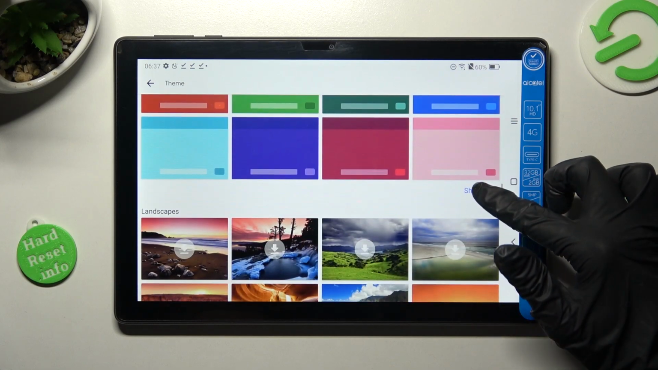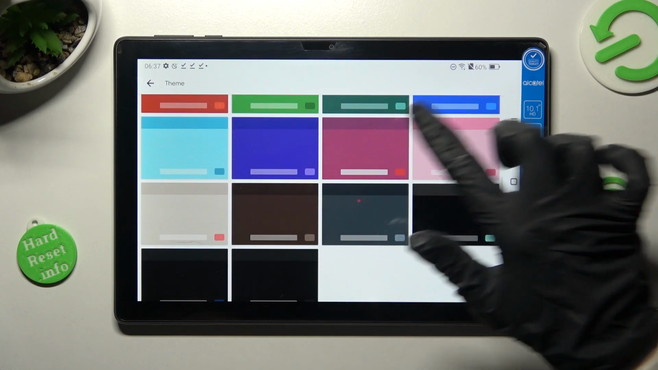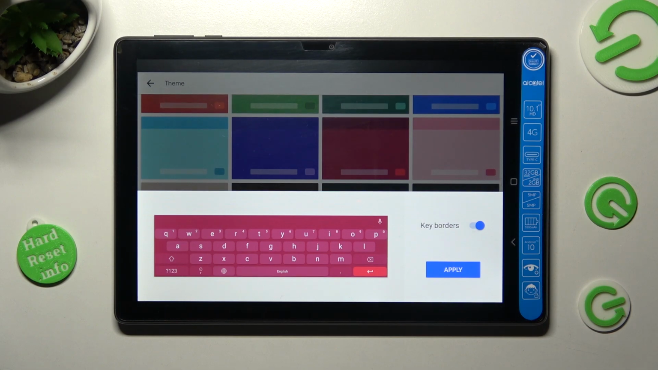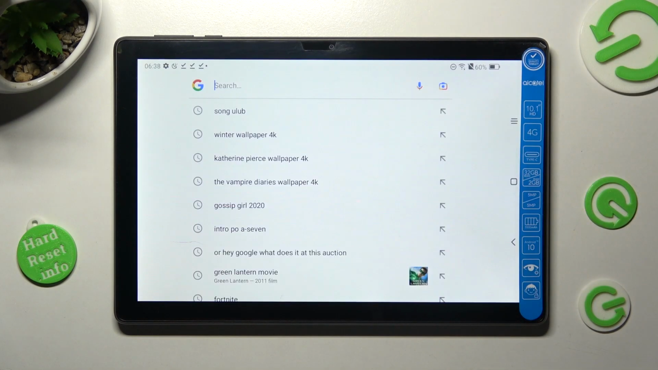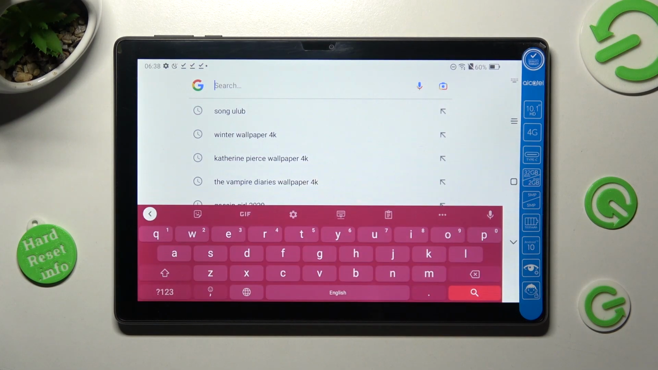Finally, you can click on the best theme for you. I will go with this one. Manage keyboards thanks to this swiper. And click on Apply. So when I go back, as you can see, theme of my keyboard has changed.